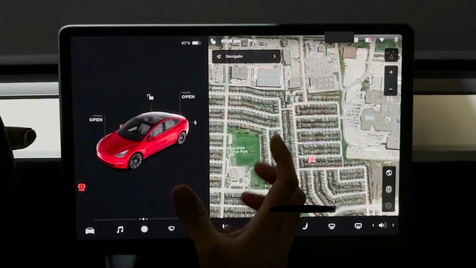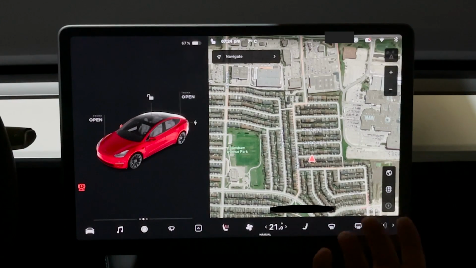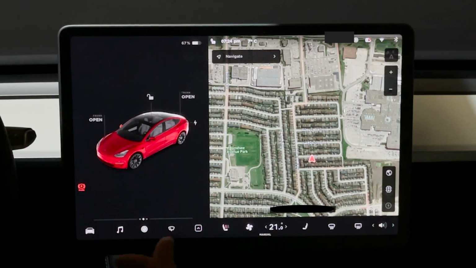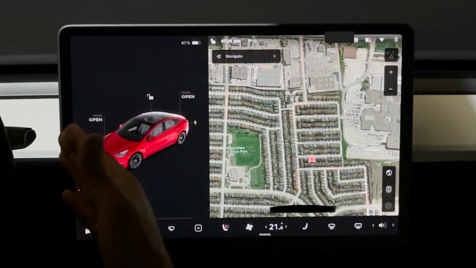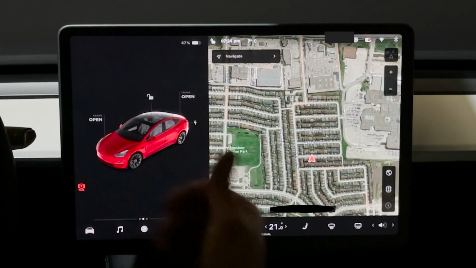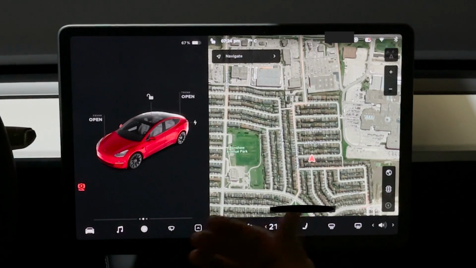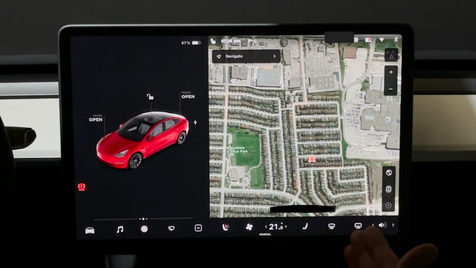And I will cover what all the displays are here in a moment. So let's shift to the right side of the screen, which is the navigation panel.